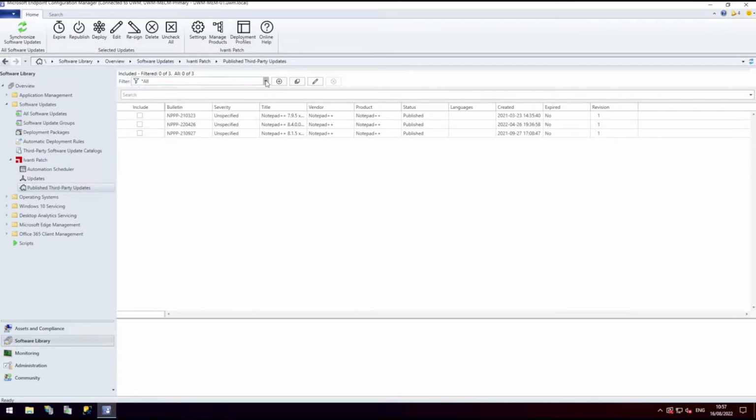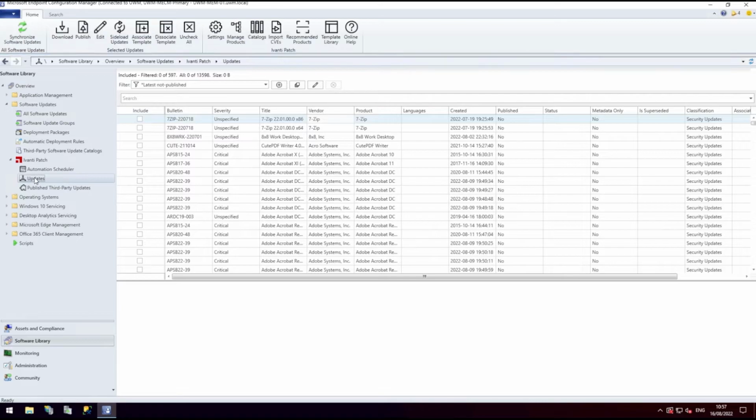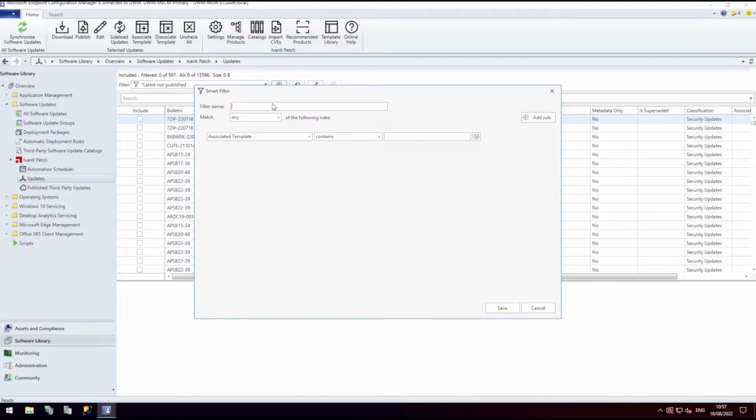Let's go back to the Updates page view and create our new smart filter there. To create a new smart filter, click the plus icon button next to the existing list of smart filters. This will open the smart filter dialog window. Enter a name at the top of the smart filter and then set the smart filter type to either any or all. In this scenario, we'll be setting the type to an all filter to ensure that all conditions are true before patches are added to the filtered list.